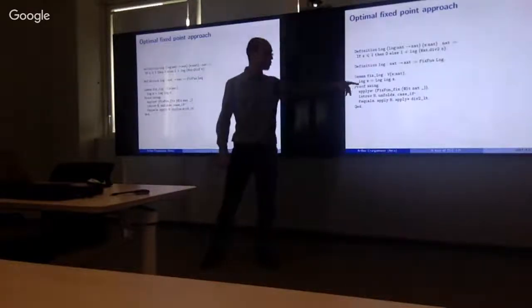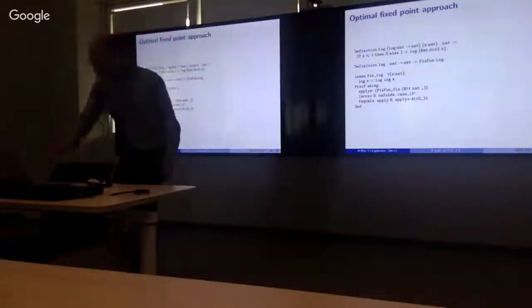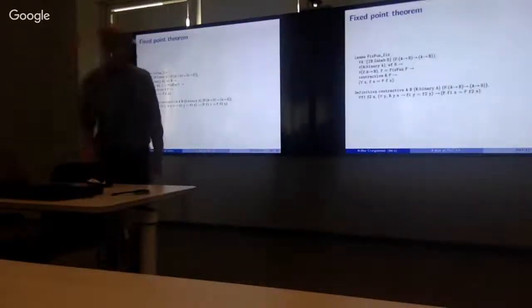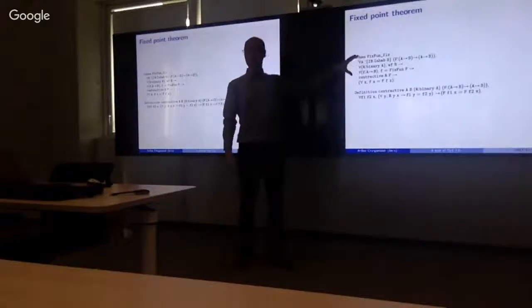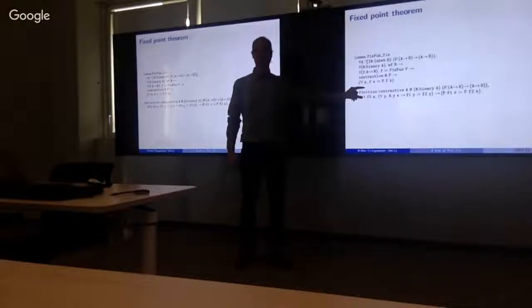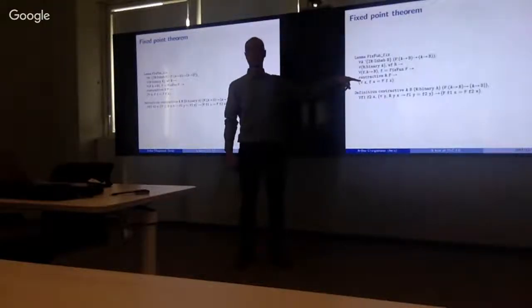And how do you prove this? You prove this using a contraction condition. So it goes like this. This is a fixed point theorem, which says that if you can prove your function to be contractive, then it admits the fixed point, it satisfies the fixed point equation.